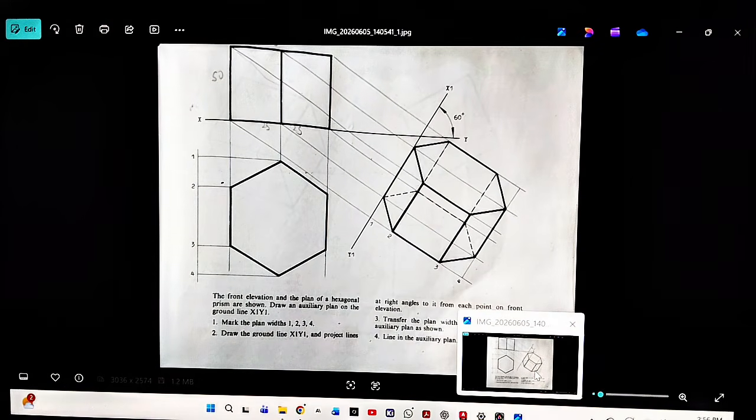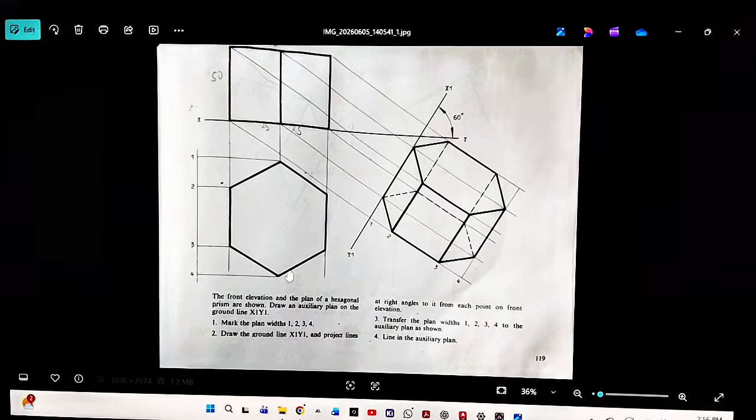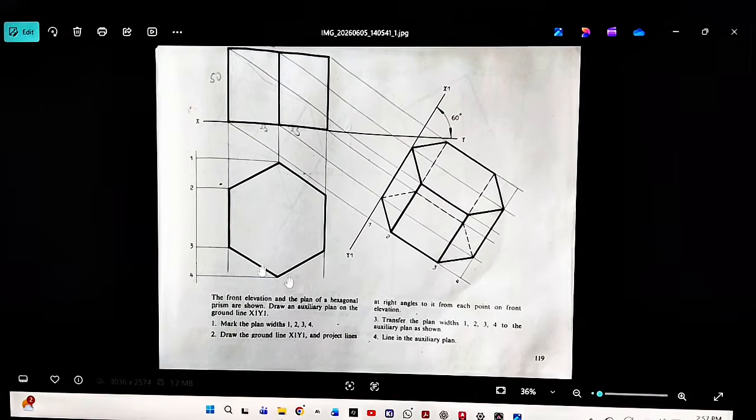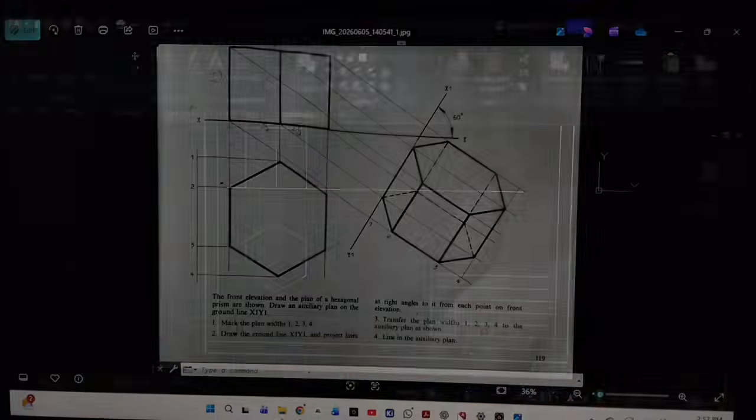Now for the next thing you're going to do is that you are going to draw normal straight lines extending from this guy, from this end. So you're going to draw 1, 2, 3, 4. So let's do that.